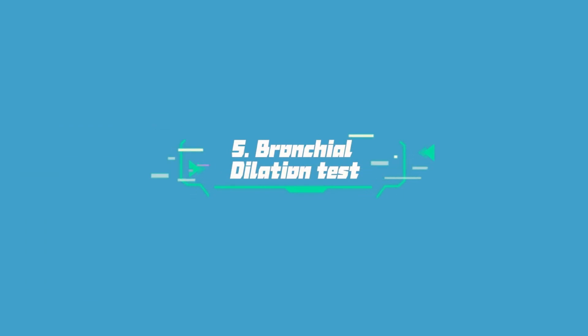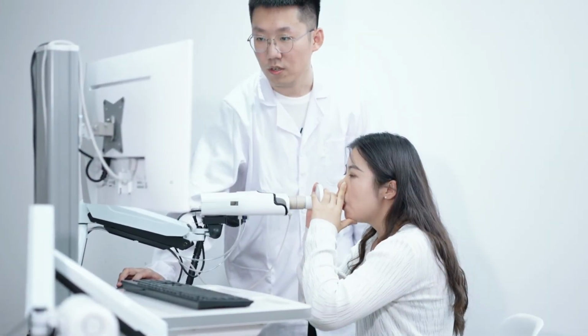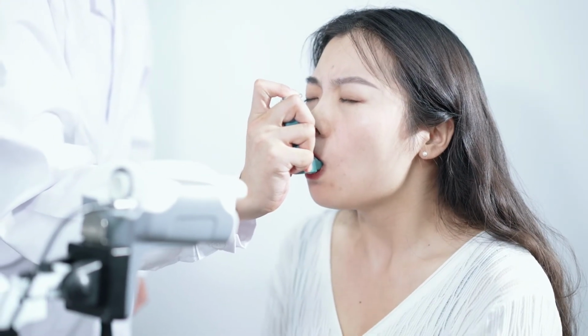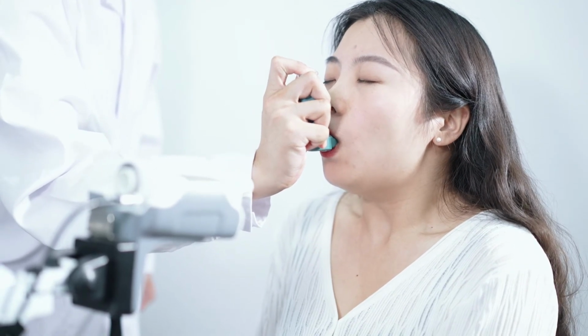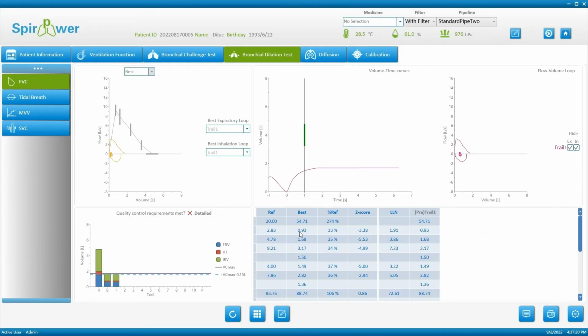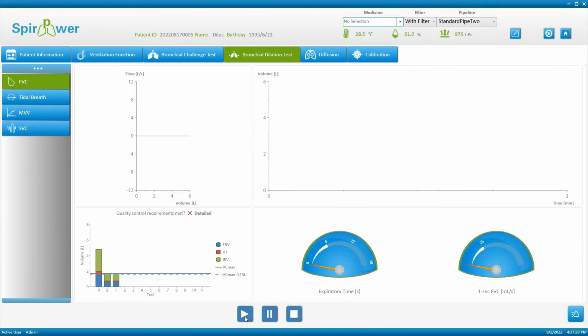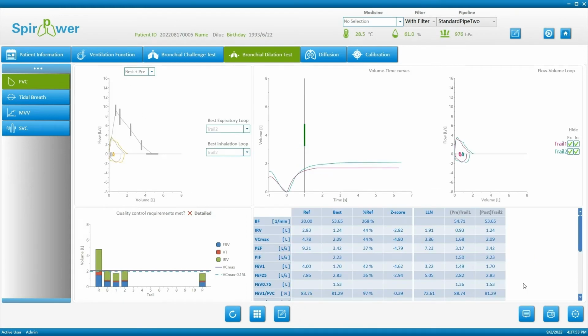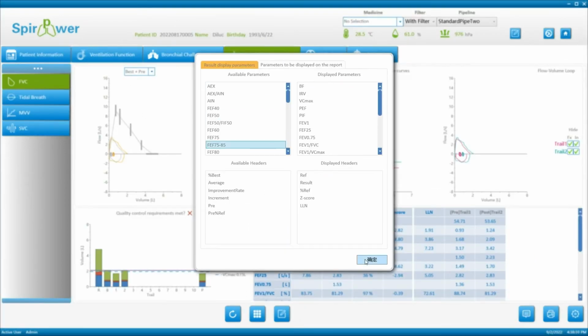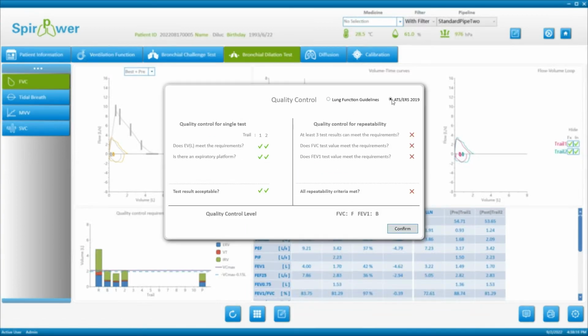Bronchodilation test. After completing the spirometry measurement, inhale a bronchodilator and wait for a period of time, the time to wait being determined by the inhaled drug. Enter the bronchodilation test screen and select the previous spirometry test results as the pre-drug comparison item. The test procedure is identical to the spirometry test, and changes in pre-post drug function are shown in the graphs and the parameters.